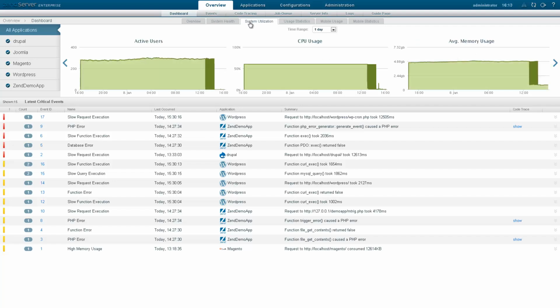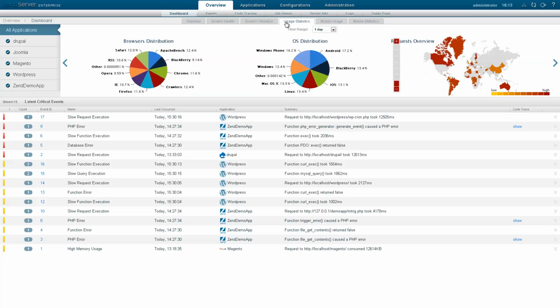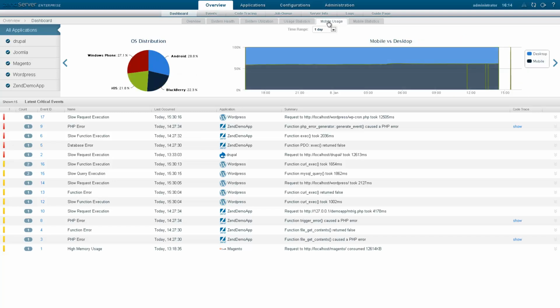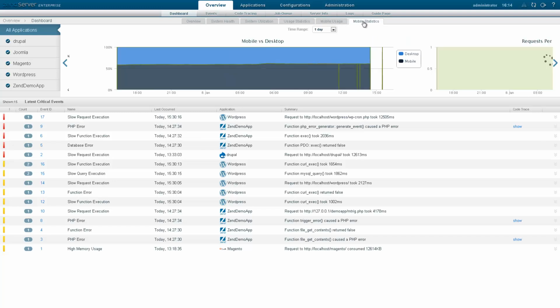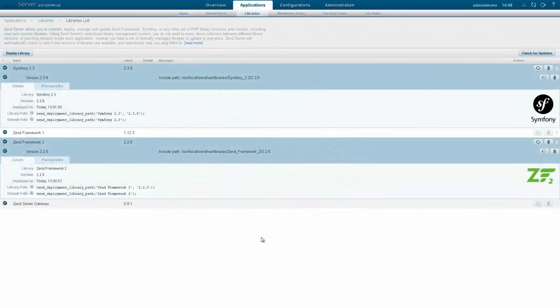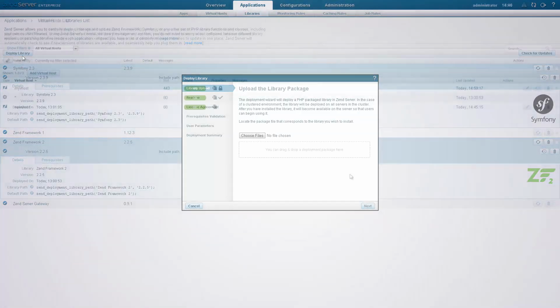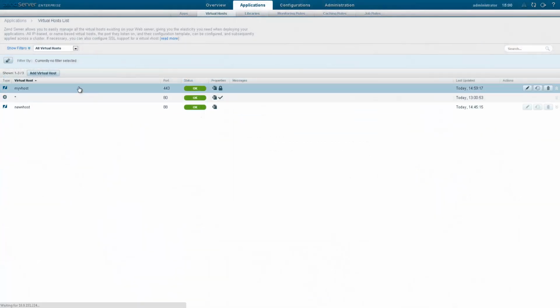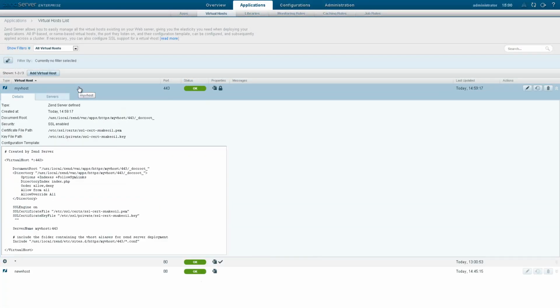Applications can be deployed either from the Zend Server UI or via web APIs, enabling automation and a continuous delivery process from development to production. PHP libraries can be abstracted out of your apps and managed centrally, simplifying dependencies and updates. Zend Server comes bundled with built-in libraries, but you can deploy any other libraries you want using Zend Server's deployment mechanism. And virtual host configurations, including SSL-enabled ones, are easy to manage.